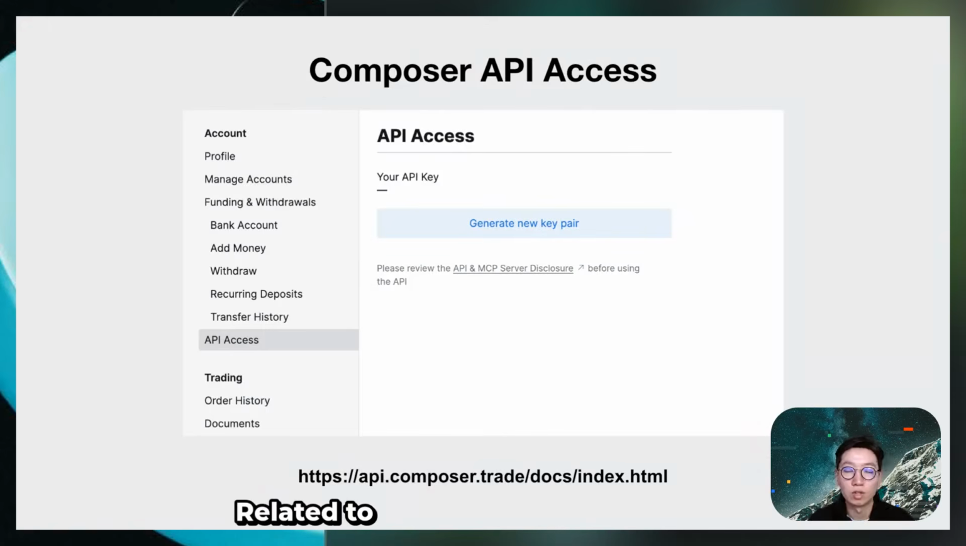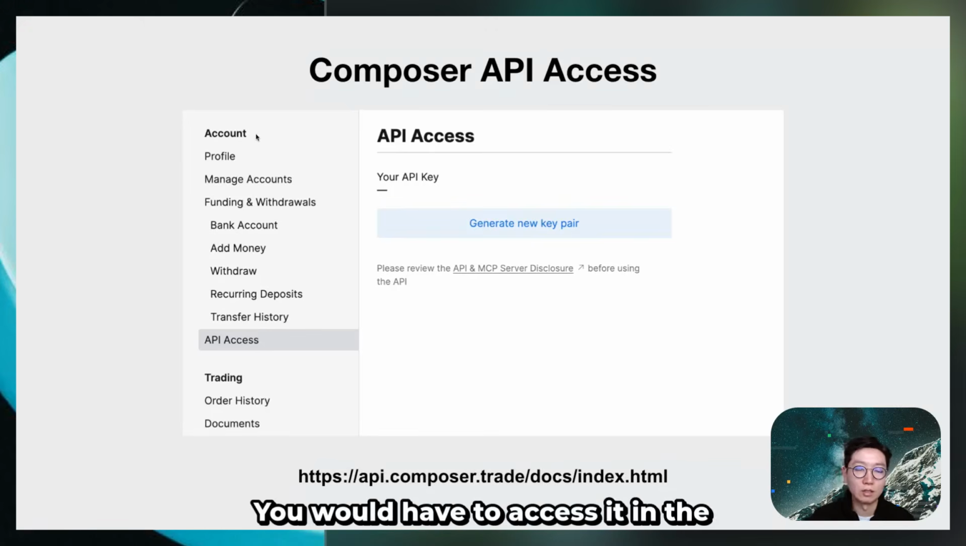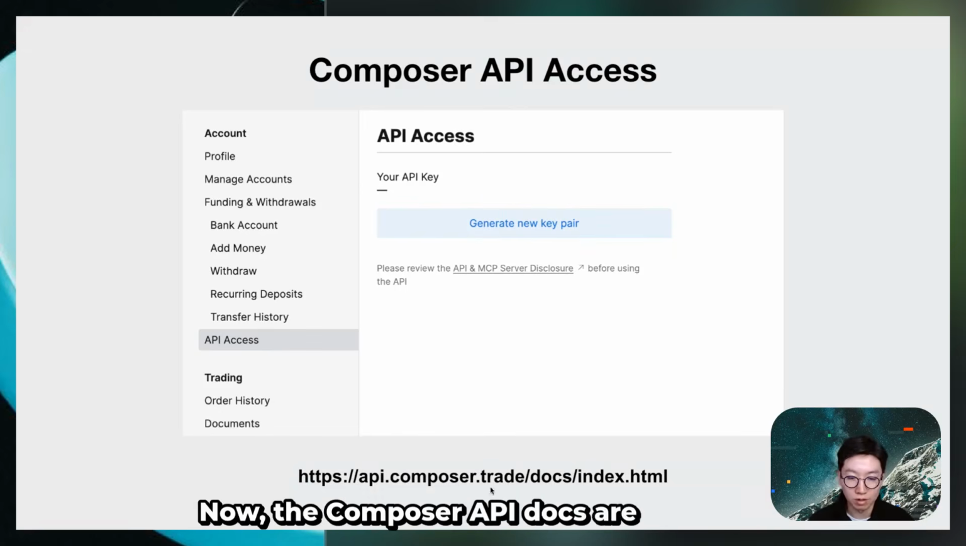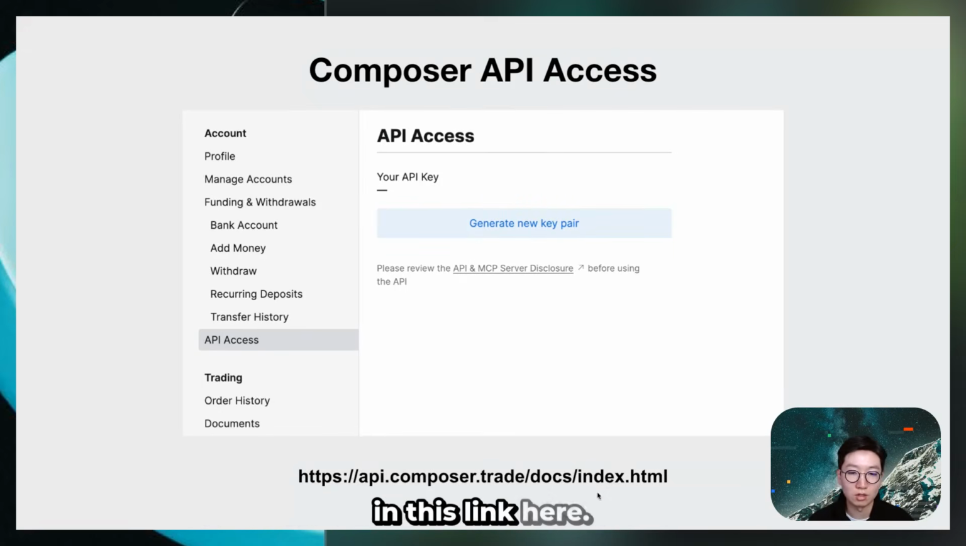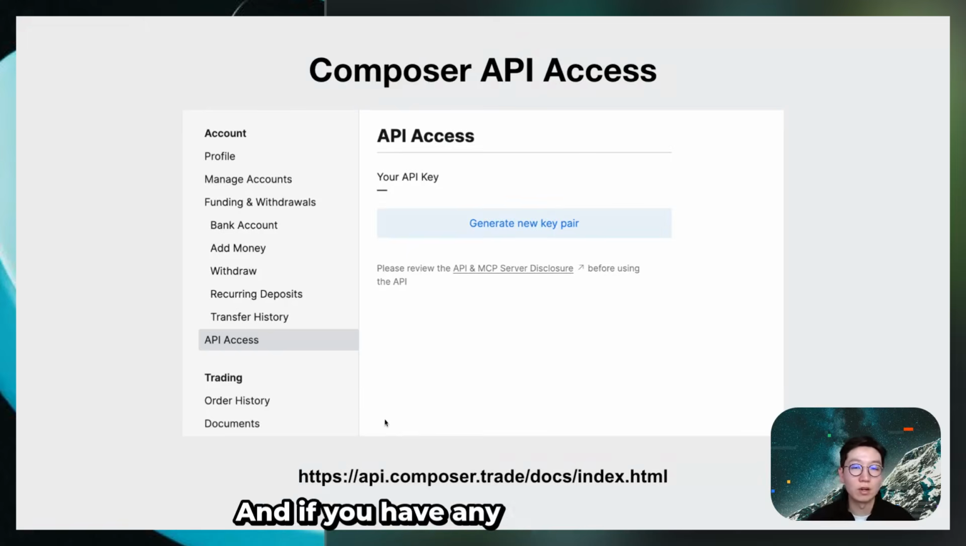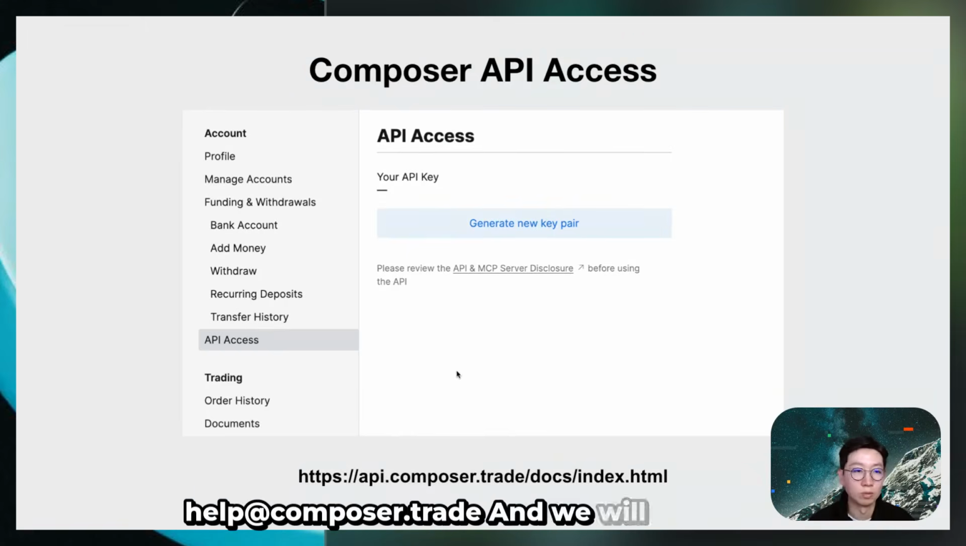Related to the Composer API access, everybody does have their own API key. You would access it in the accounts and funding tab, and if you go down to the API access tab, you will find your API key there. Now, the Composer API docs are available in this link here. Once you have your key and the API docs, you can begin to set that up yourself. If you have any other questions, don't hesitate to reach out to help, and we will be happy to answer any questions on this.